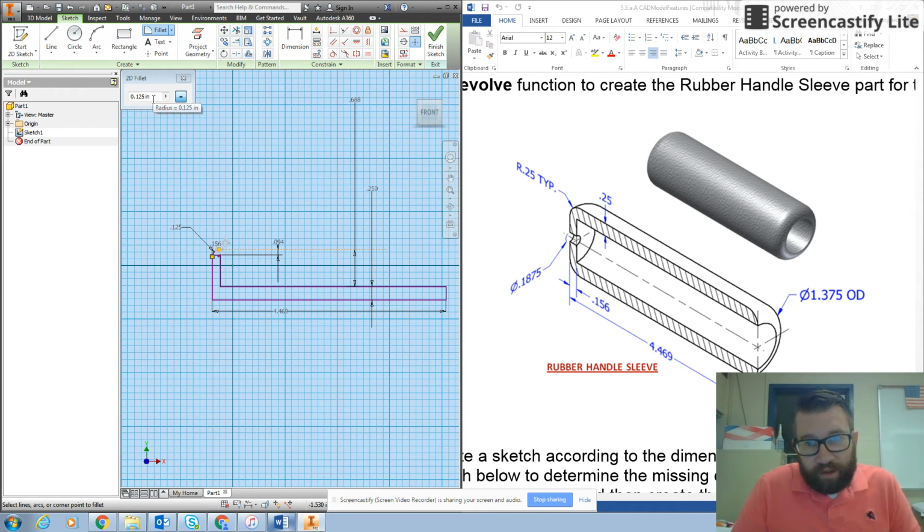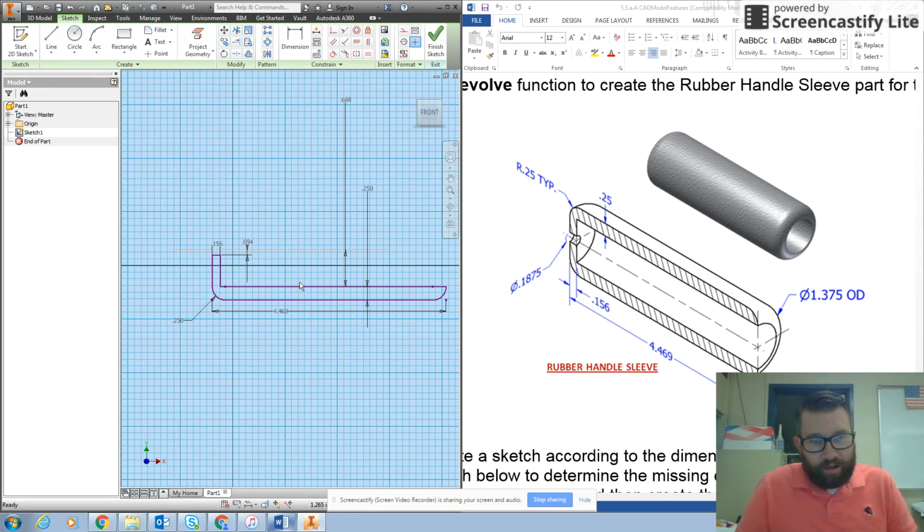Okay, my fillet needs to be 0.25, and that didn't work out very well, so I'm going to undo that. Let's try fillet again. We'll try another corner down here, 0.25, and notice how I can click on each corner and get these fillets in place. Okay, notice how the inside edges though stay the same. So once I have all these dimensions, I'm ready to finish my sketch.